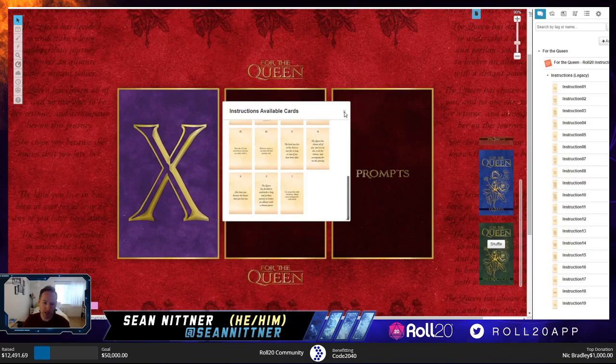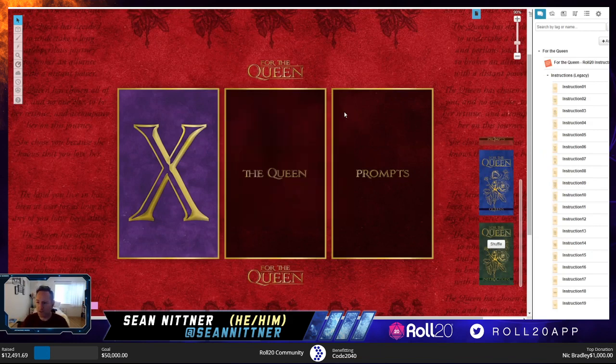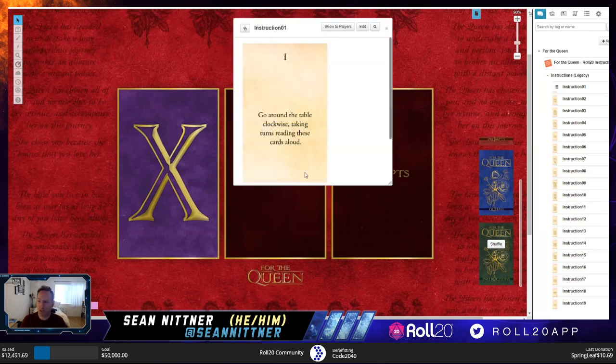But my preferred way is to use these handouts, which we have over on the right. The handouts come a little bit bigger. They're already sort of expanded. You can click on them. You can even click show to players. So if I click this, it would pop up to the players, and we can go through and read these out loud.